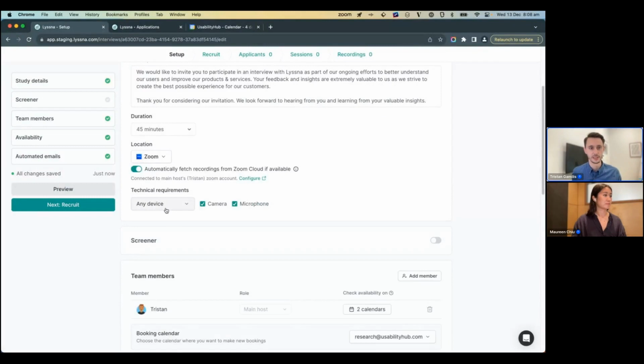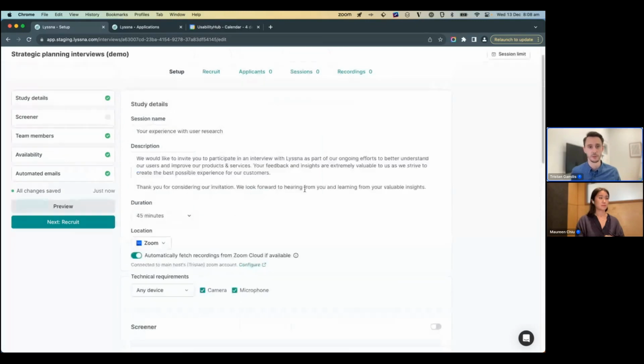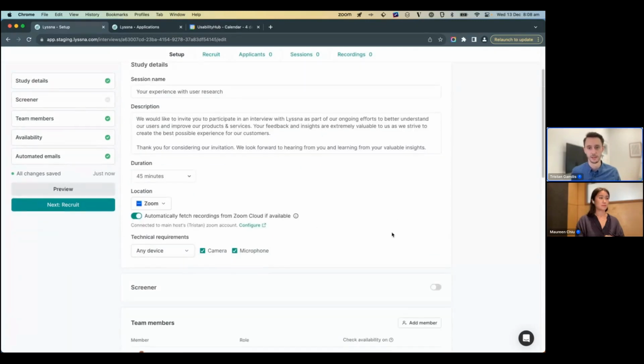And the next option here is technical requirements. So you can use this if you want to let participants know that you want them to join on a particular kind of device, or maybe not on a particular kind of device. That's maybe a bit more relevant if you're doing a moderated usability test where it really matters what kind of device that they're on. In our case, we don't really mind for the conversation, as long as they have a camera and a microphone. So participants will be made aware of all of this information when they're applying.